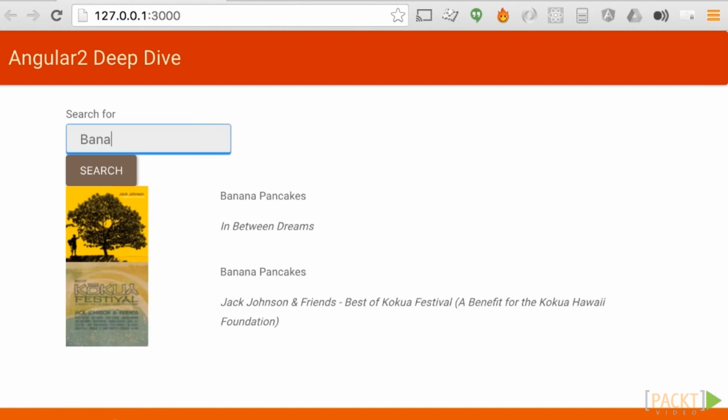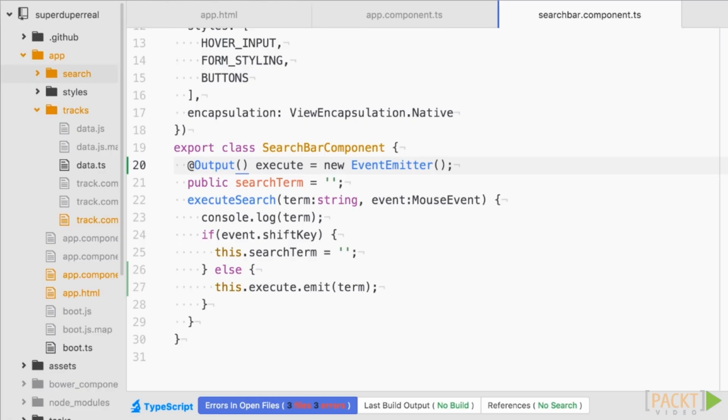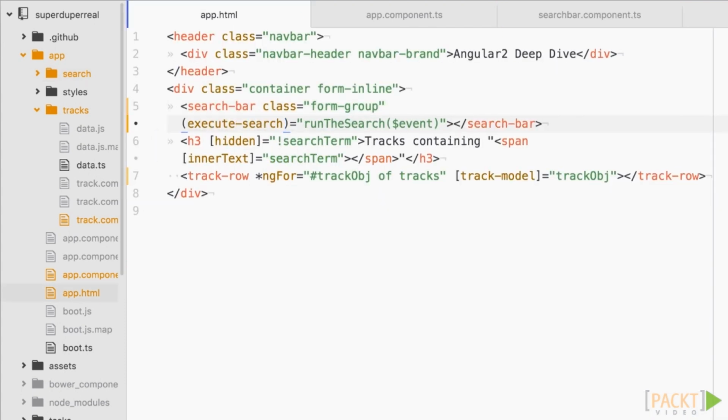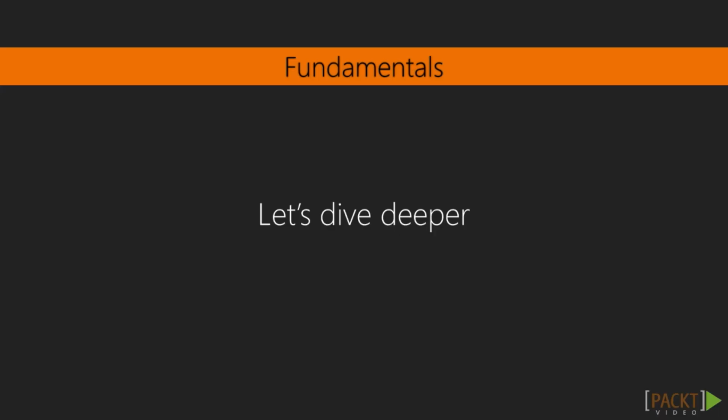Note, by the way, that in the same manner as we renamed the binding for the input earlier, we can also rename the event here by putting the new name in the Output decorator's brackets, say executeSearch, and modify the template accordingly. Okay, so now we know how to communicate between a parent component and its children, either passing data using an Input decorator or from the children triggering events using an Output decorator.